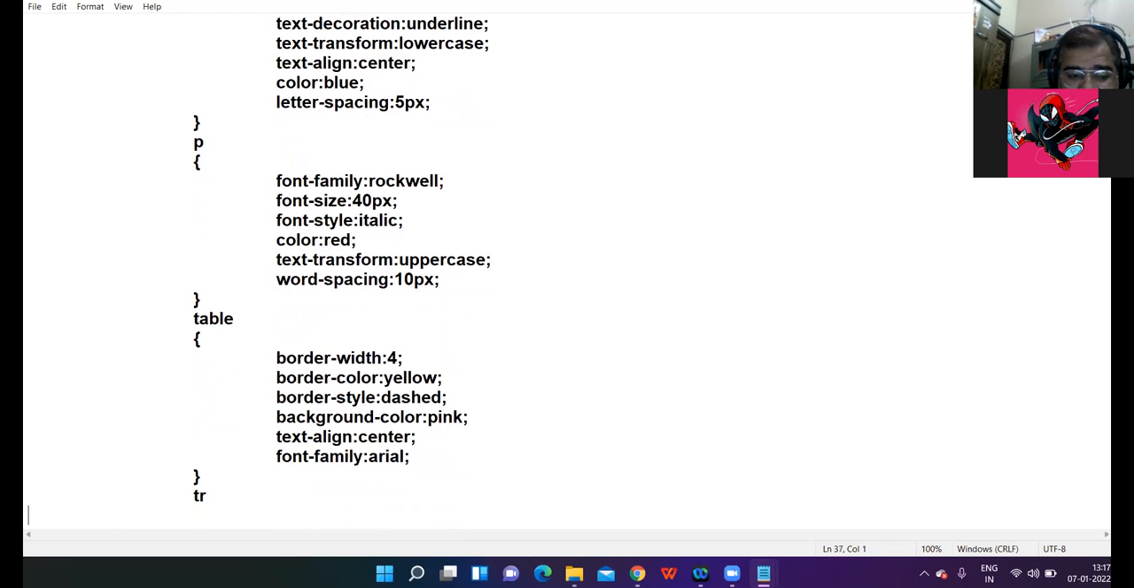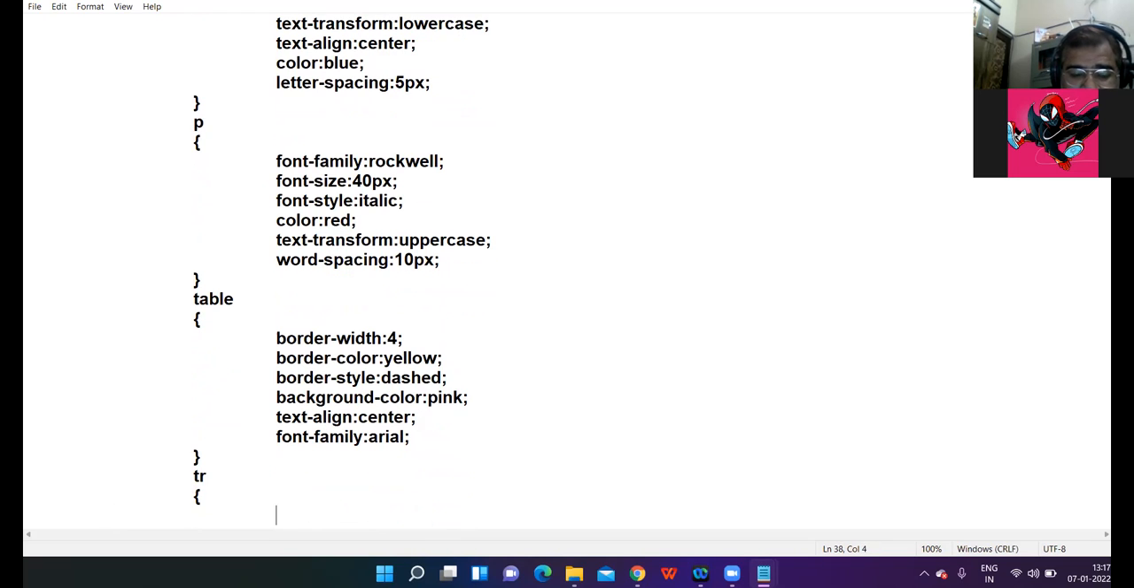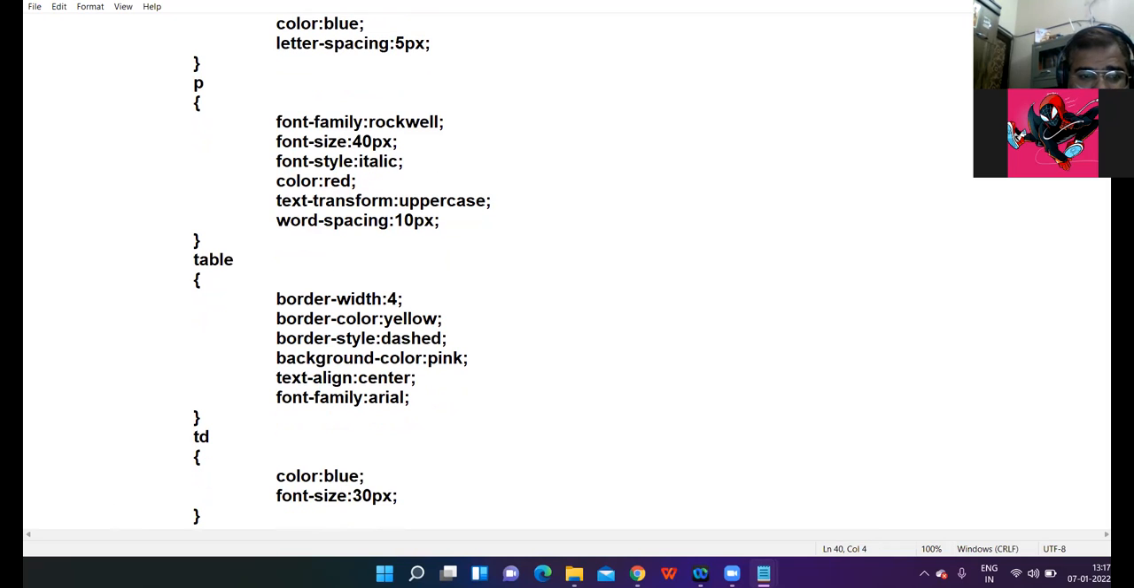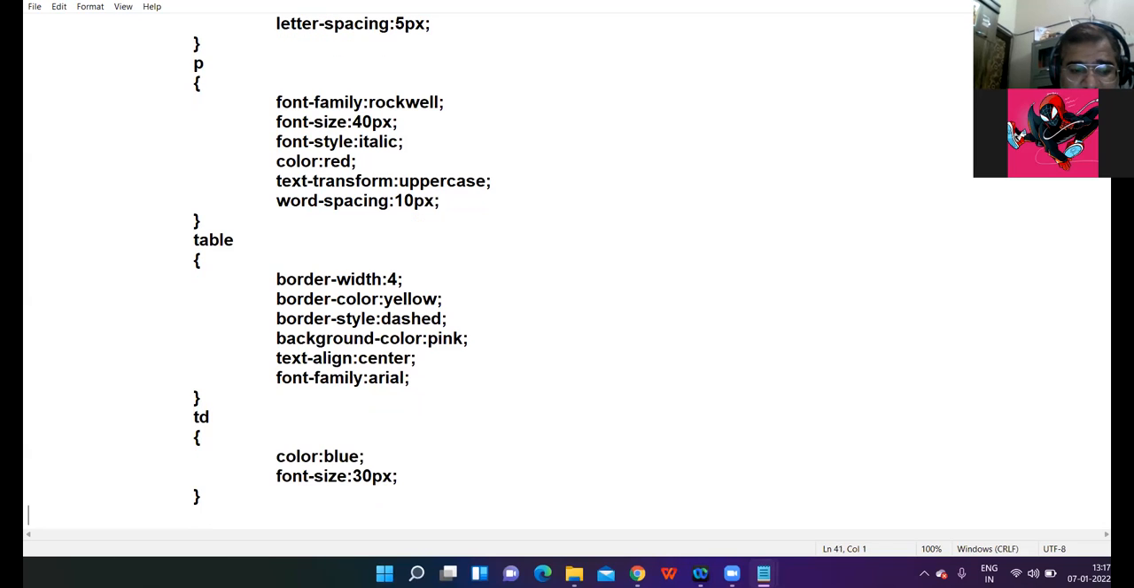Now I format the TR, TD. Color of the font, I am taking blue. And I am taking the font size as 30 pixels. These are all the relevant properties. Okay, you can go with the TR tag also.